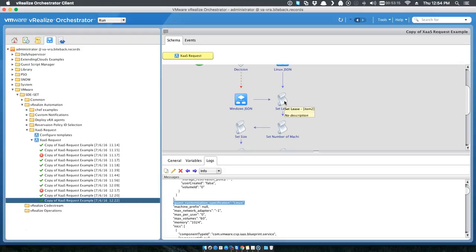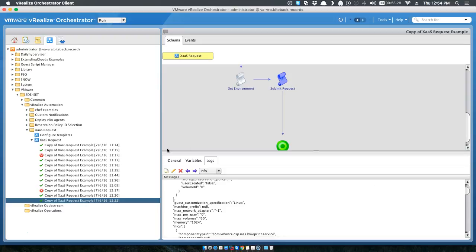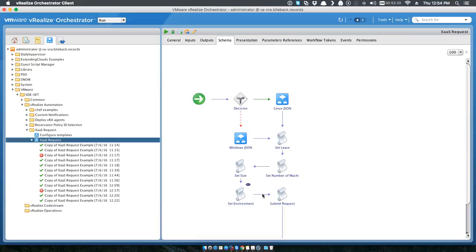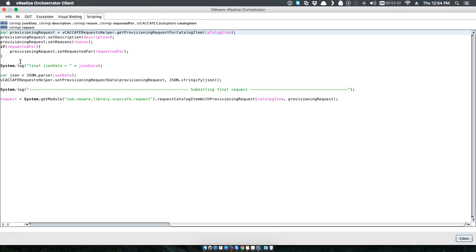So anything that you wanted to build out, you set an input for, you update the pieces and parts, and then you dump it back out, and it will work its way down to actually submit the request. So if you look, the request just pulls the JSON data, plugs in the description, the reason, the requested for, and dumps it right out into a catalog item provisioning request. Pretty simple.